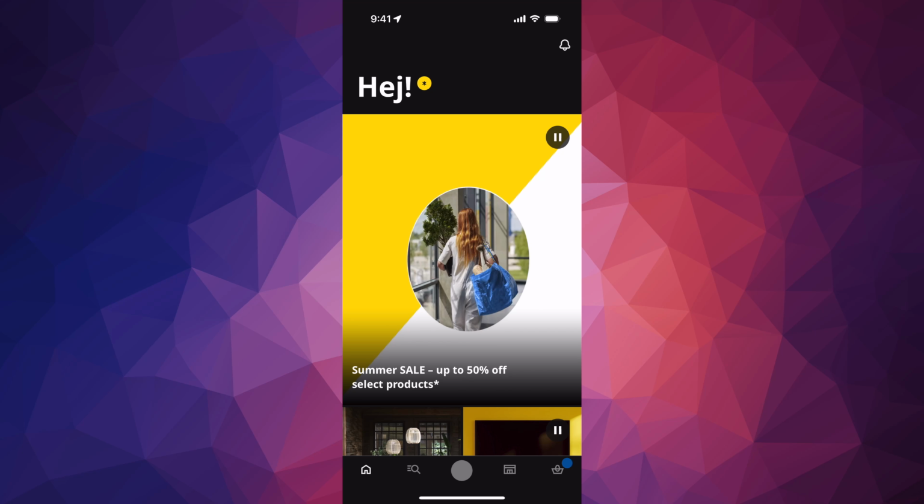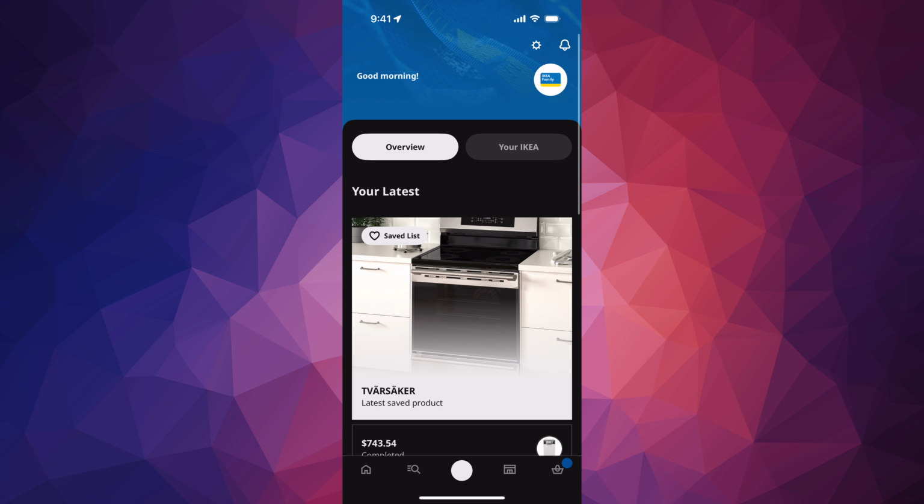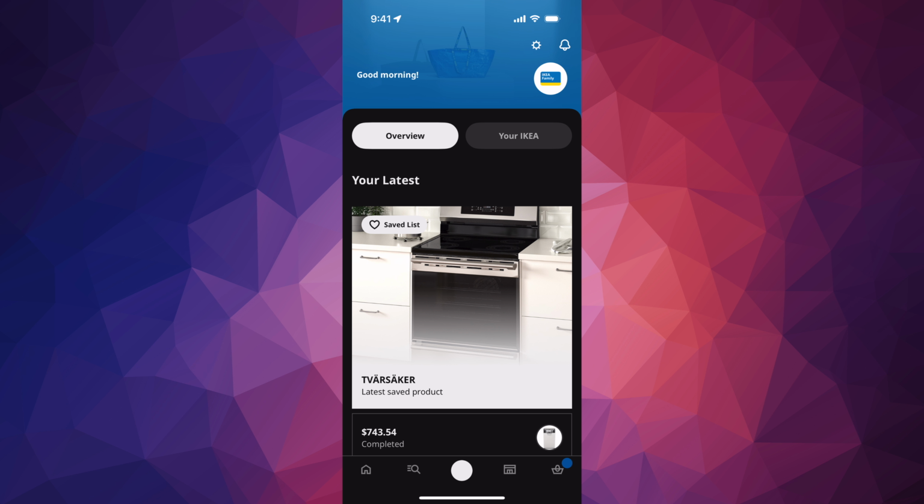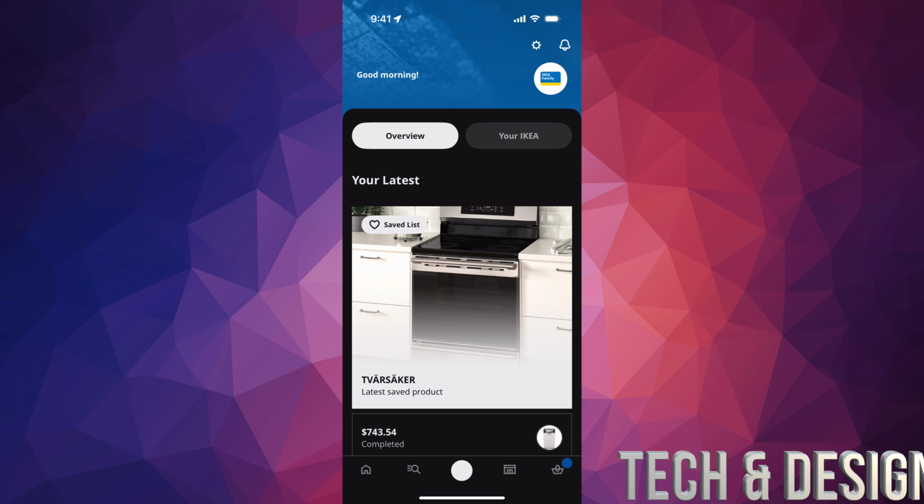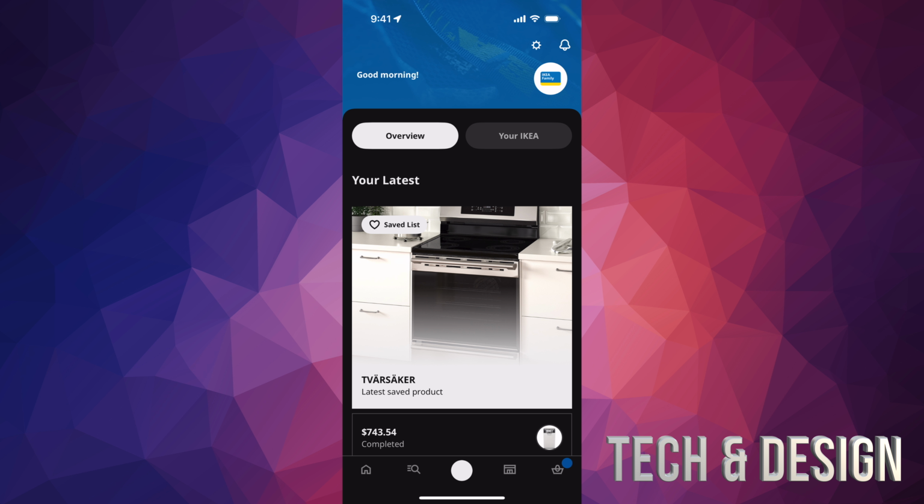You will notice in the middle there's that circle on the bottom. Just tap there, and then from here, just make sure you're signed in, and you should be fine. If you've never loaded the IKEA app before, right away it's going to ask you to sign in regardless.